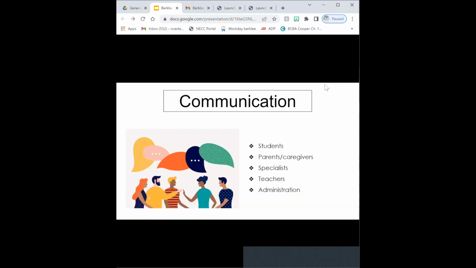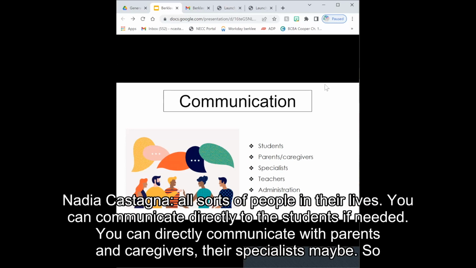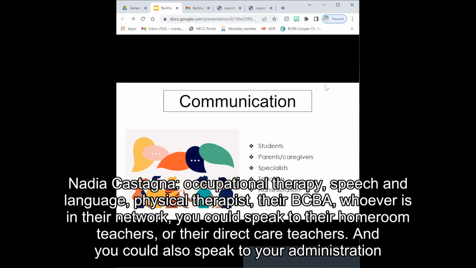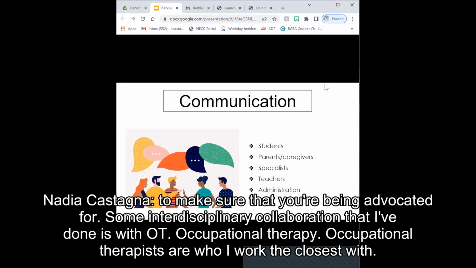Students can have all sorts of people in their lives. You can communicate directly to the students. If needed, you can directly communicate with parents and caregivers, their specialists, maybe occupational therapy, speech and language, physical therapist, their BCBA, whoever is in their network. You could speak to their homeroom teachers or their direct care teachers, and you could also speak to your administration to make sure that you're being advocated for.